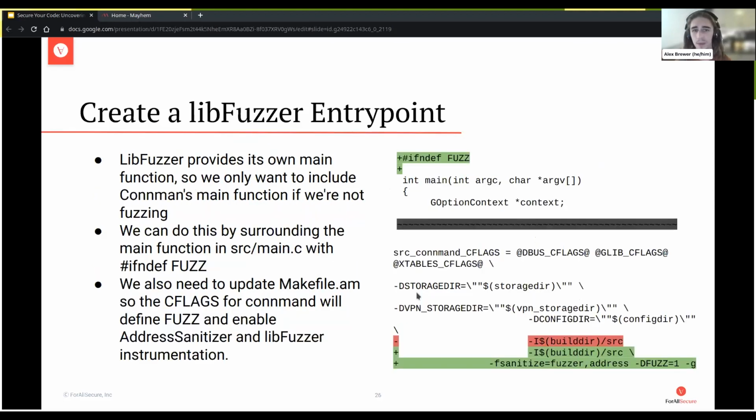So libfuzzer provides its own main function, and we only want to include Conman's main function if we're not fuzzing. So one thing that we'll do is wrap Conman's main function with an #ifndef FUZZ. What this does is it's basically a macro. If the word FUZZ is defined during our build parameters, it will completely ignore the main function. If it's not defined, it will include the main function.